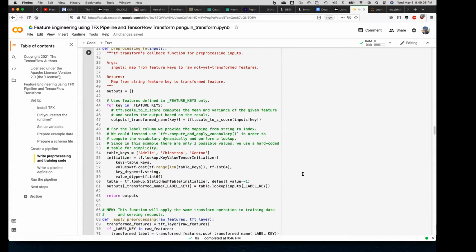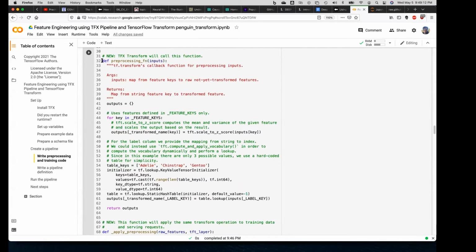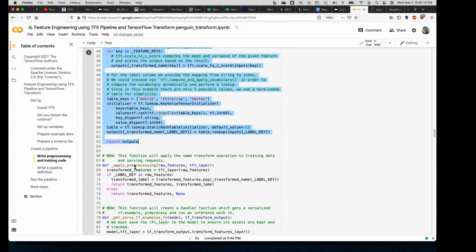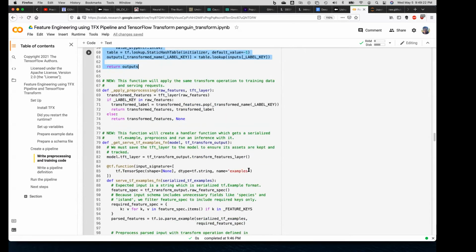Wencheng, is there anything that you want to walk through with this specific function, like the pre-processing function and the apply pre-processing function? You're much better at it on the Python functions than I am. Yeah, is there anything that stands out unique for you?